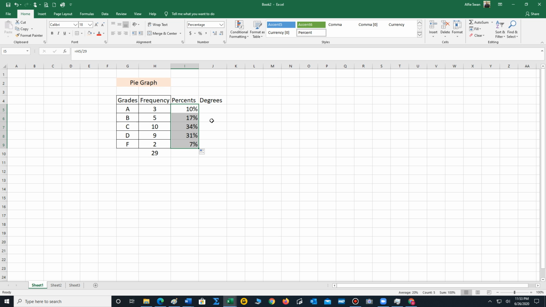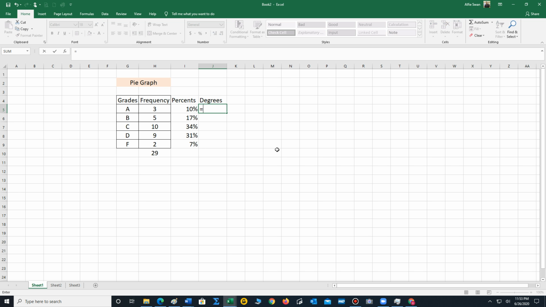Now at times we also want to know the degrees of each section in the circle. All we have to do is remember a circle has 360 degrees. So you hit equal, we select the percent because we're going to take the percentage of the 360, and we use our multiplication, which is the asterisk, times 360. Hit enter. And it is converted to 37.2 degrees.